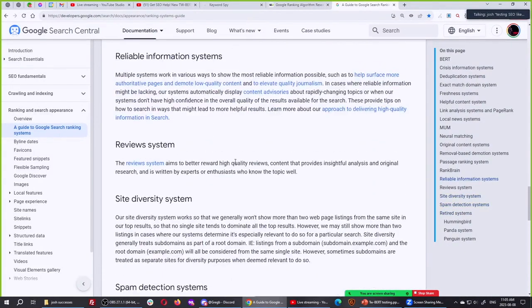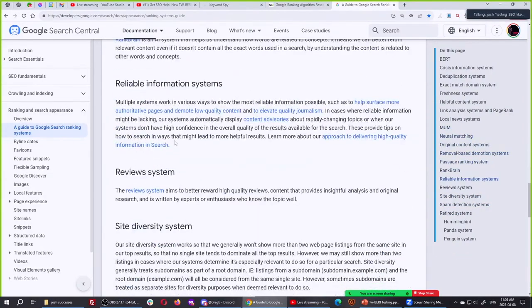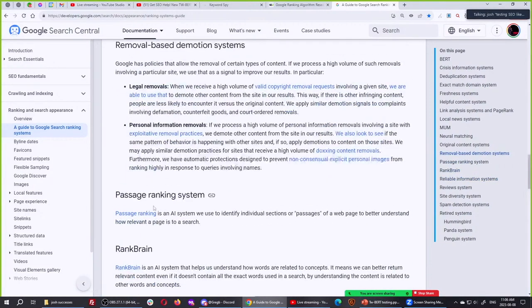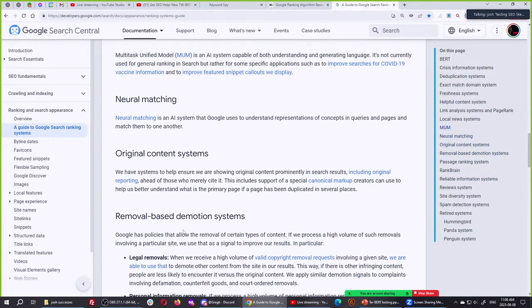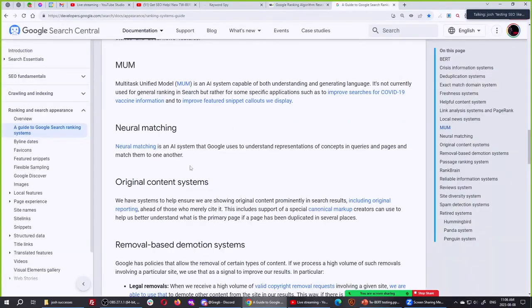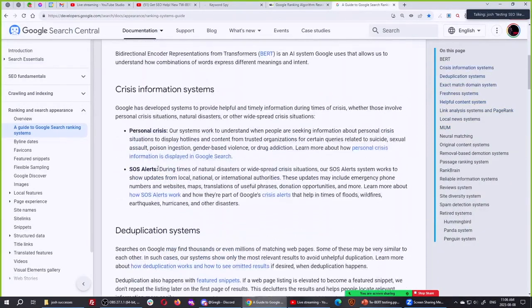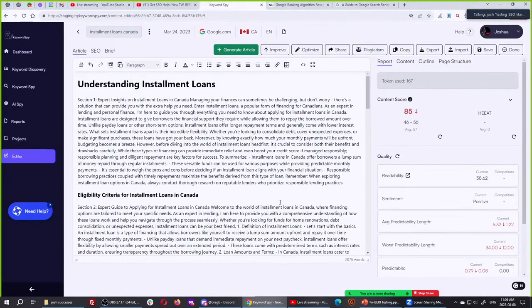So if you're not testing for all these things, RankBrain, reliable information systems, which helps surface more authoritative pages and demote low quality content. This is the knowledge graph system that we test for, I believe. RankBrain, passage ranking is also BERT, I believe, because it has a lower token count. It allows far less tokens than say GPT does in terms of token count, neural matching, and BERT. If you're not testing for all those things, like Keyword Spy is, for example, you're not going to rank very well.